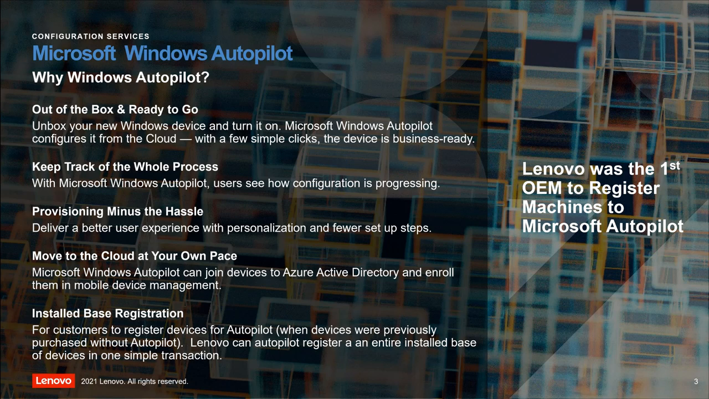It enables provisioning minus the hassle, better user experience with personalization, and fewer steps to set up. It allows self-paced transition to the cloud. Windows Autopilot can join devices on Azure and enroll them into that mobile device management tool.